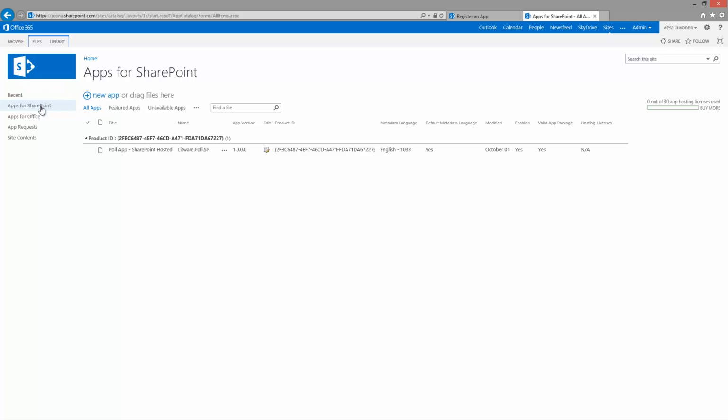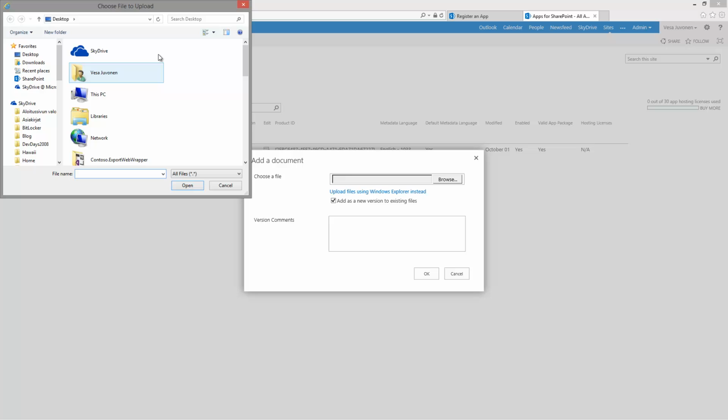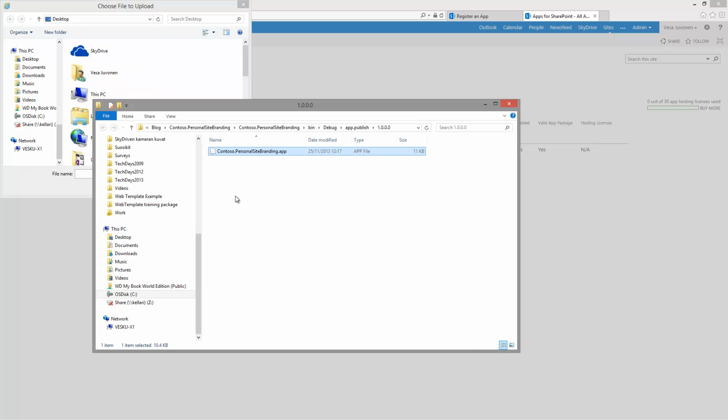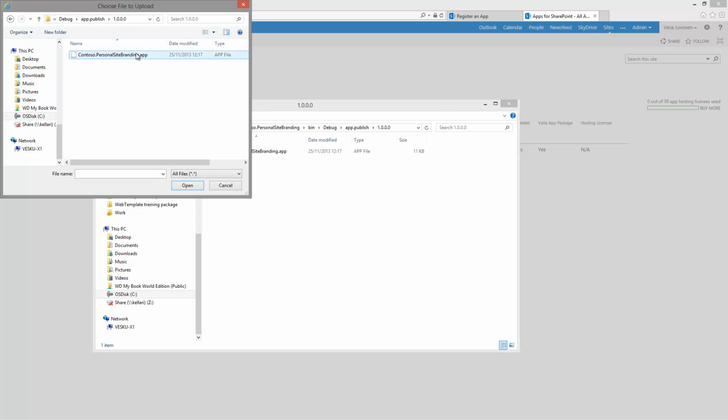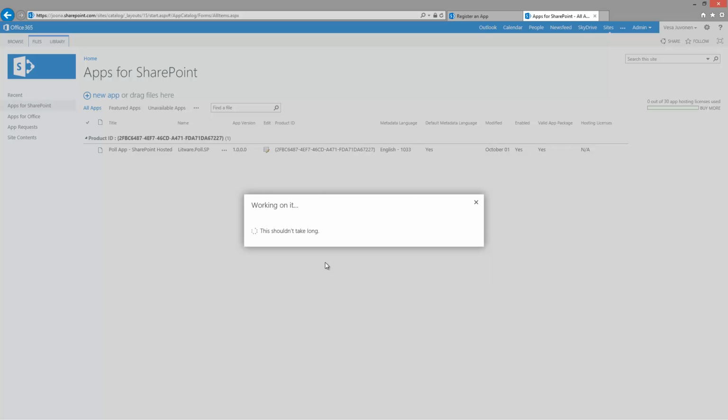But what I want to do now is make sure that my app is available to be used within the site. So I'm going to upload that app file to the catalog, our corporate catalog, selecting the Contoso personal site branding, and OK, uploading that to be available within the catalog. And this will mean that anybody from the site can add this app instance to the page.